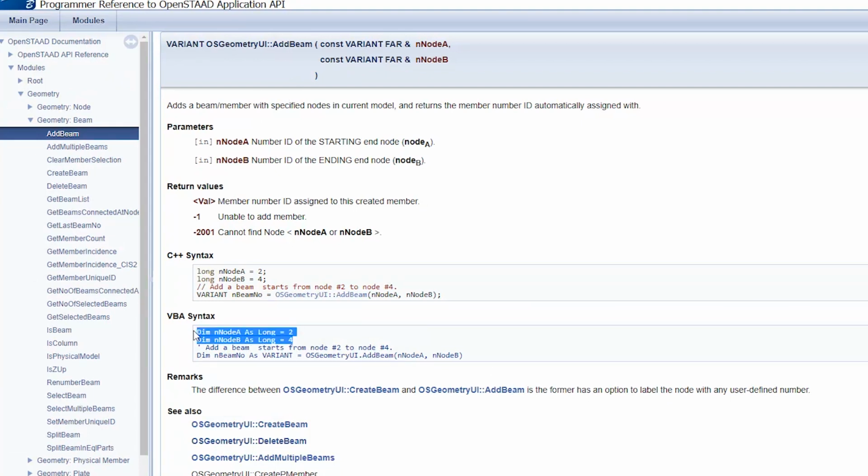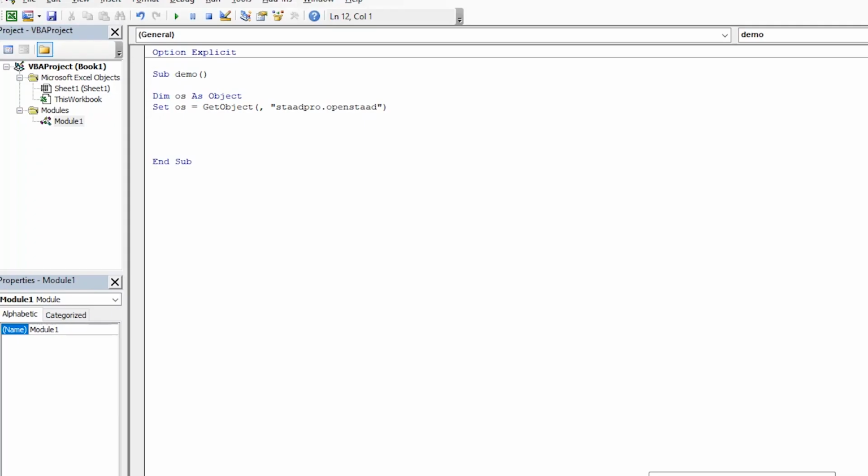We just need 2 node numbers and that's all. Without further ado, let's get into some coding. I have already created a module and created an object in the name of OS to catch the STAAD instance as well. Now, all we require are the 2 node numbers. So we can assign these as a variable and use them in the code, giving some name, node 1 and node 2 as integer, and then we can use it in the function. Or we can directly enter the node numbers in the function itself. For this video, let's directly enter the node number in the function.